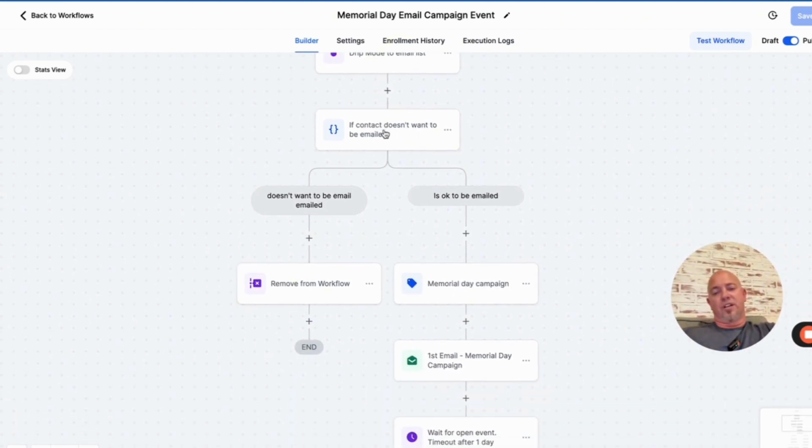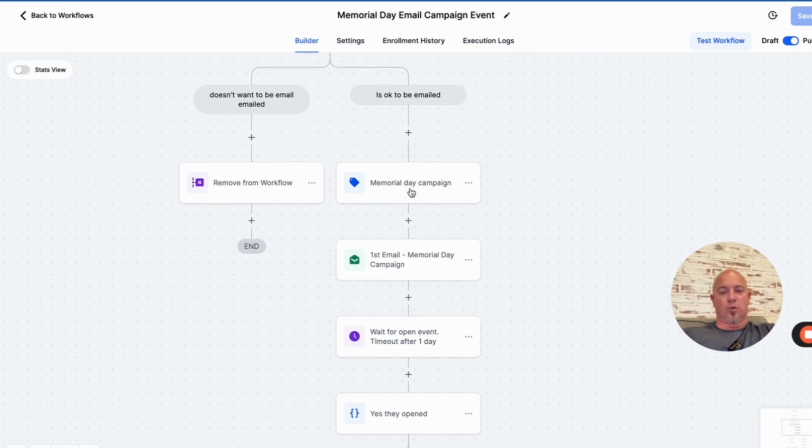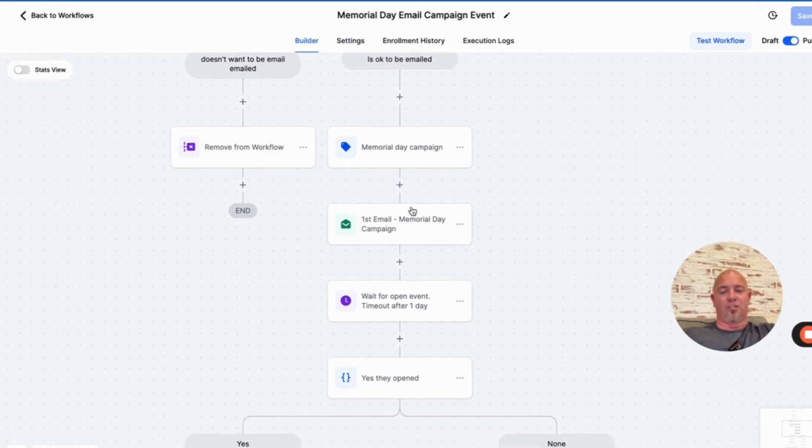And what it's doing is basically saying, hey, the contacts that opted out of email campaigns or email communication, just go ahead and remove them from the workflow. So now for the ones that did opt in, we're going to tag them with a Memorial Day campaign, or whatever the campaign name is of your campaign that you're running. And then we're going to send them an email.